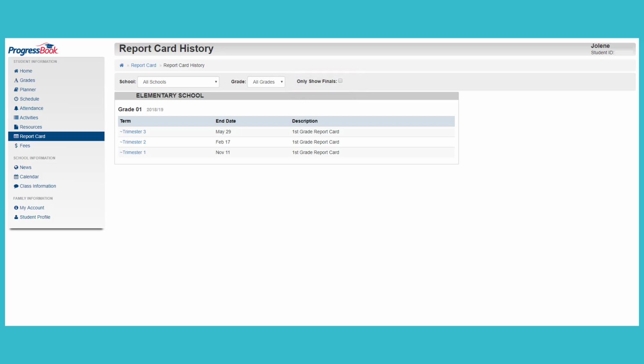Once the report card displays, click the link below Term to open a report card. You can then view or print as necessary.